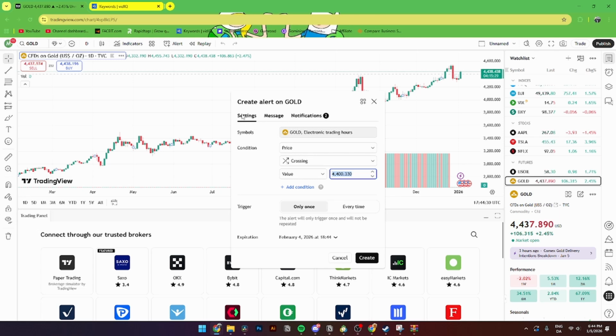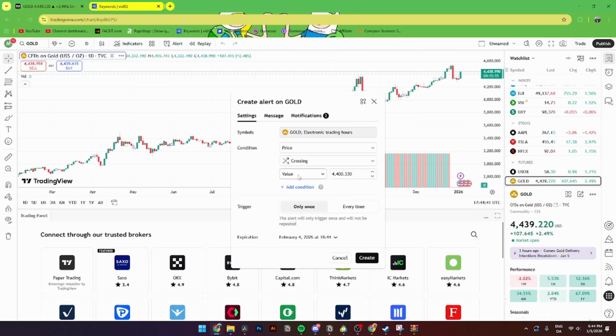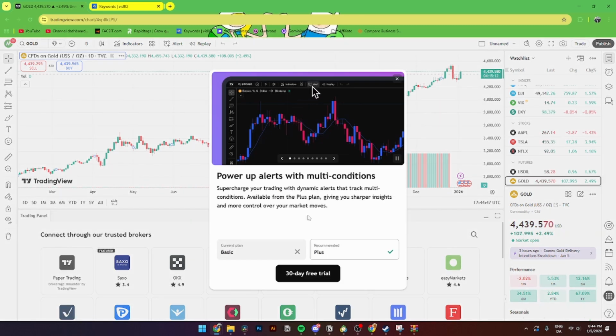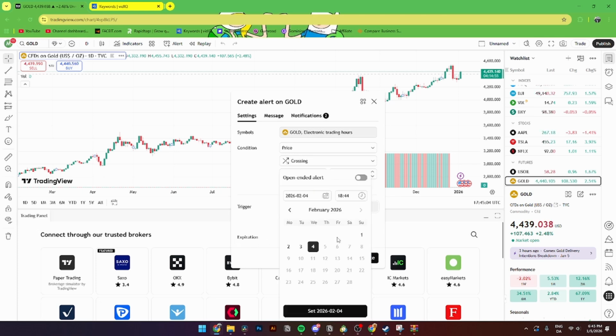From here, you will see the settings tab where you'll choose the symbol and the condition, where you can choose either price or volume. You can choose crossing or any of these other options down here. You can add the value or volume to whatever you want over here, and you can add several other indicators if you want to do that. From here, you can also set the trigger down here to either only once or every time these conditions get filled. And you can also add an expiration date by clicking right here.